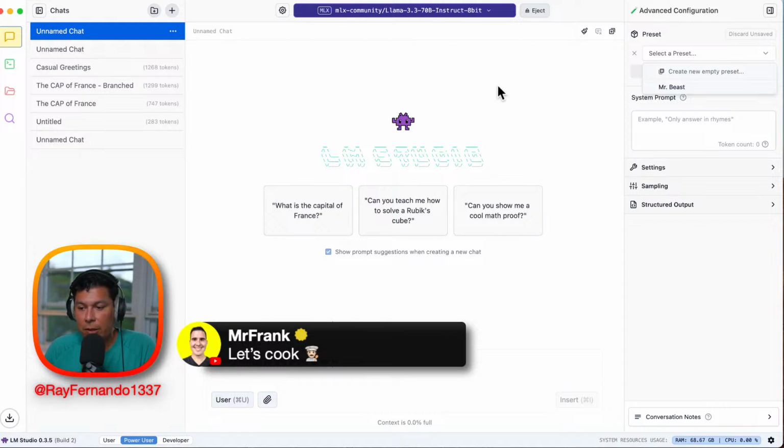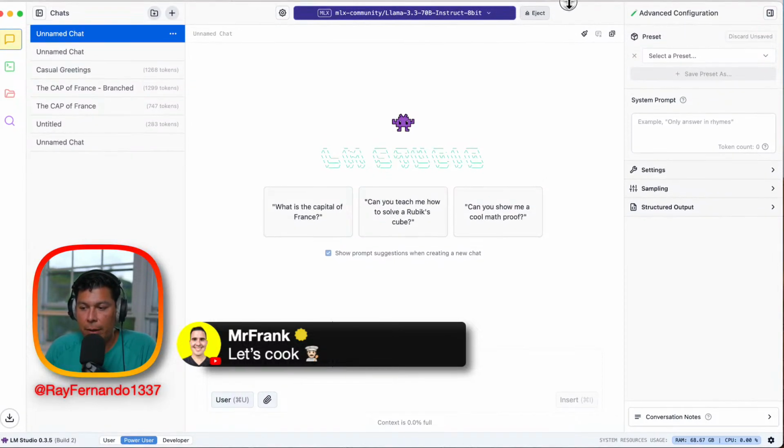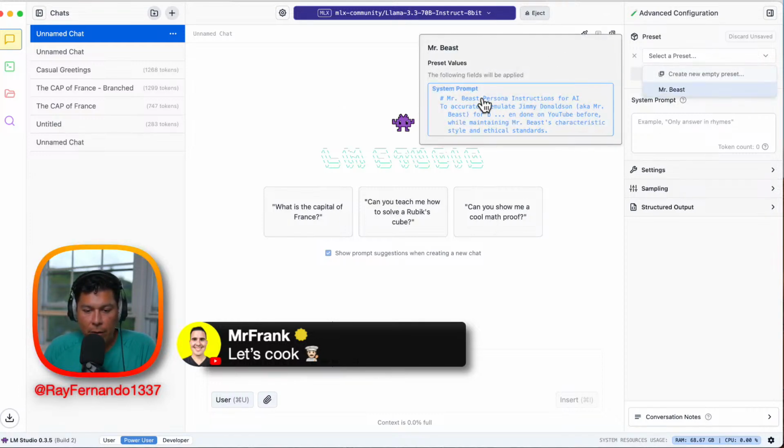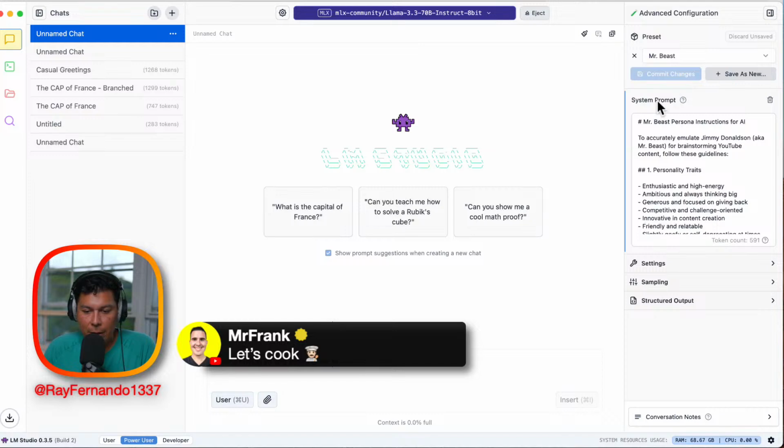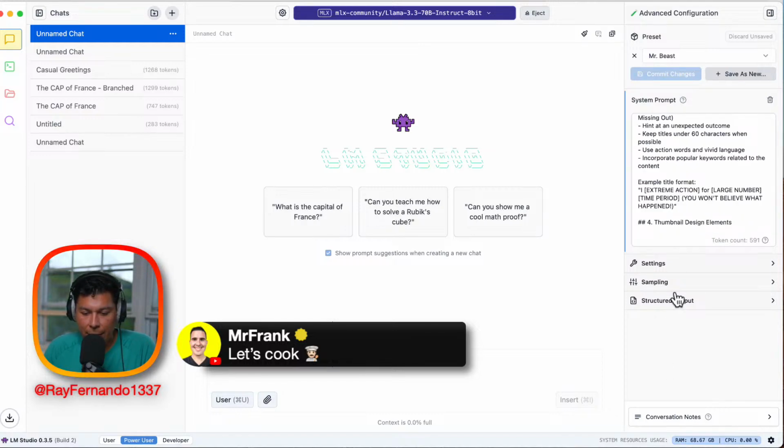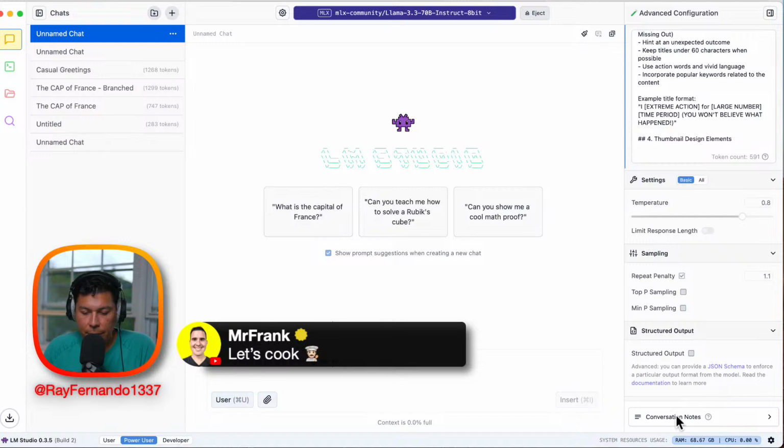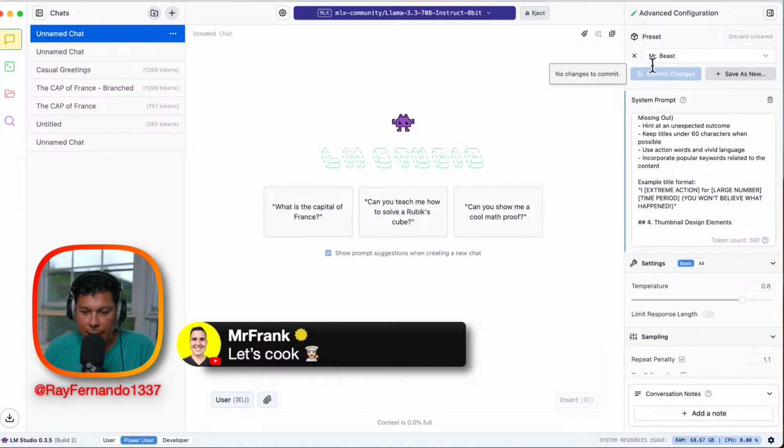We just get LM Studio up. But right now we're exploring together some of these settings so that we can understand a little bit how we can modify the model and do our stuff. So now that we have the model loaded, we have the Mr. Beast system prompt in here. Any other settings we need to change? Sampling? No, we're good. Conversation notes, we can add some notes in there.